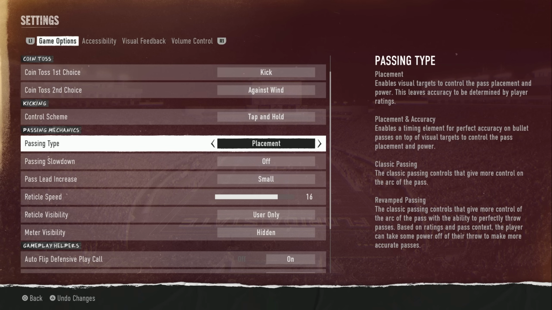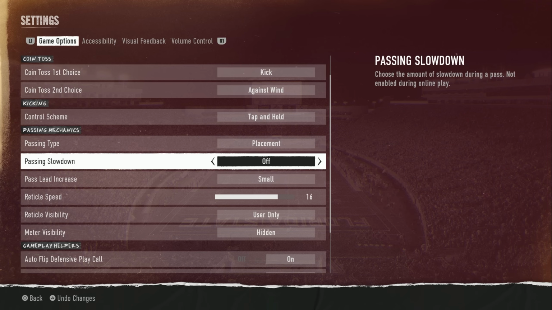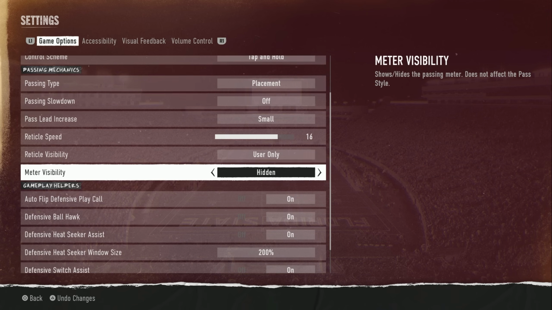As far as passing type, we are on placement. Use whatever you want. You don't have to use my settings, but this is not changing for me. The biggest reason I'm on placement is because of Madden. I play both games. I do not want to get used to a passing system that is not in Madden, so I will not be using revamped passing. And I'm just a demon with freeforming. So it is what it is. Personal preference. Do what you want, but these are my settings.